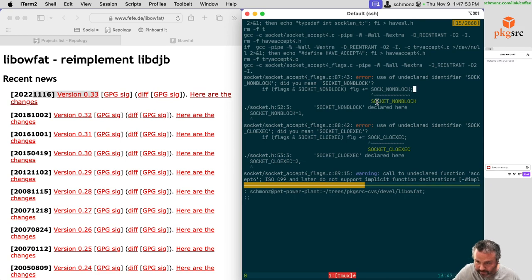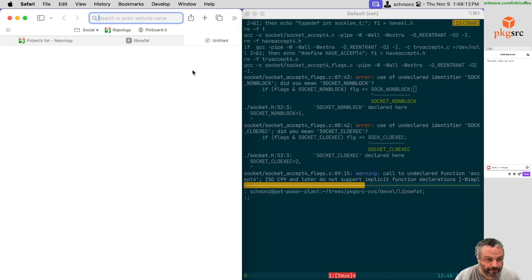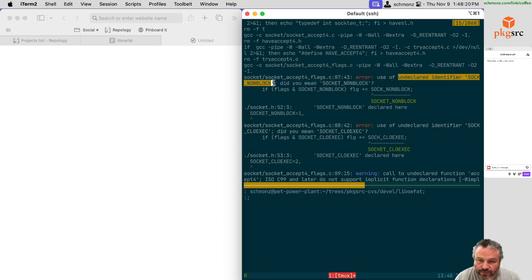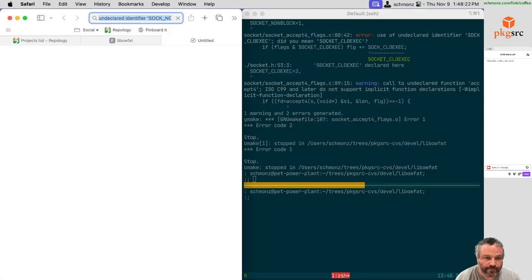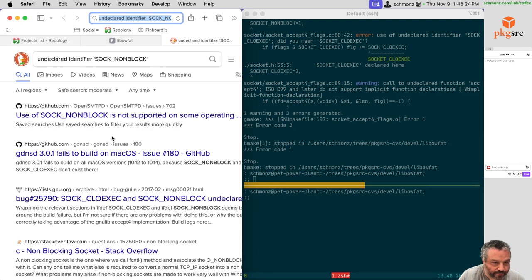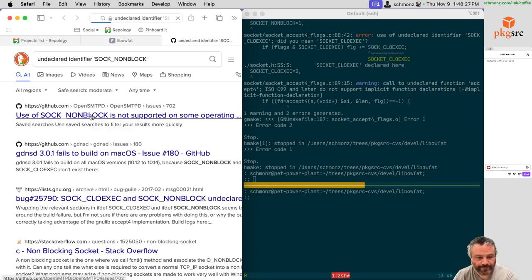So nothing declares SOCK_NONBLOCK. Maybe it's a missing include. I definitely don't recognize this. I don't know it. Looks like something for non-blocking sockets, if I had to guess.